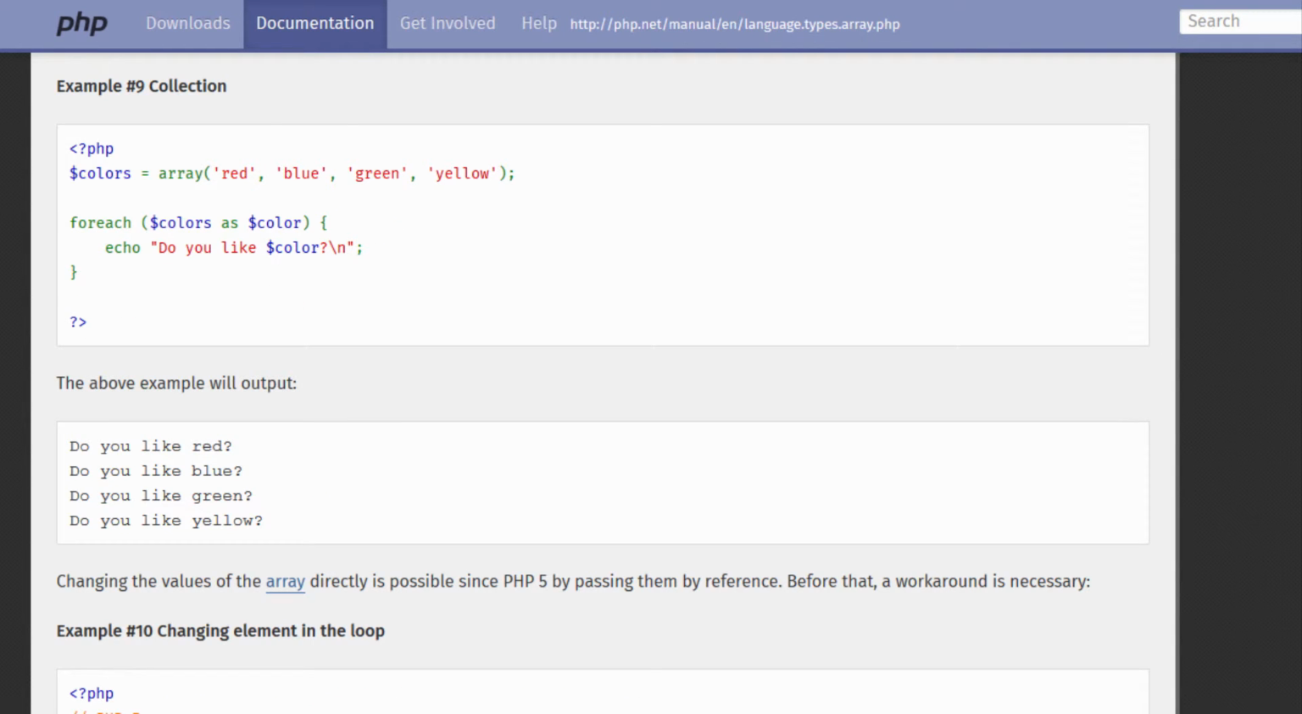And here is an example of how we can use foreach control structure to get array values. Here we define a simple array and assign it to colors variable. And here we are using foreach loop to iterate this array. So what happens here is that foreach takes colors array as argument and gets all elements of this array, element by element.